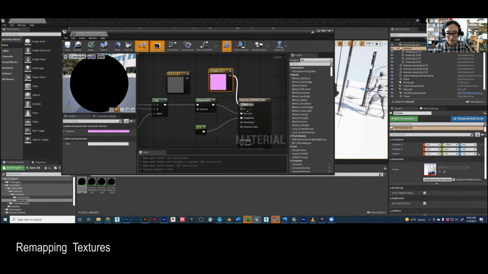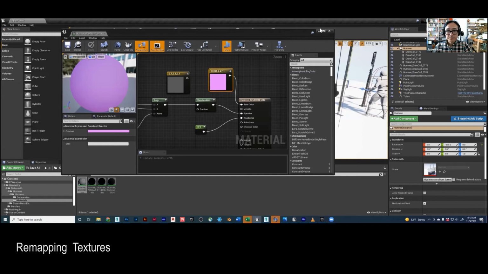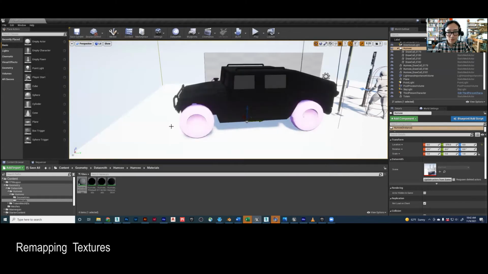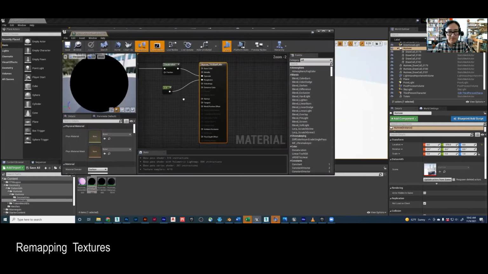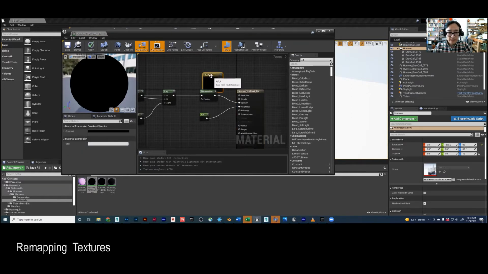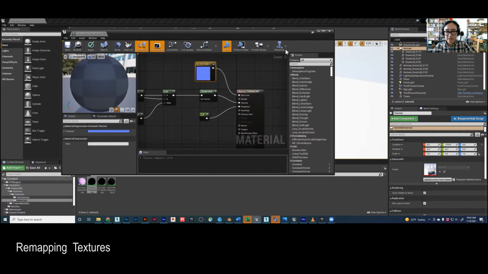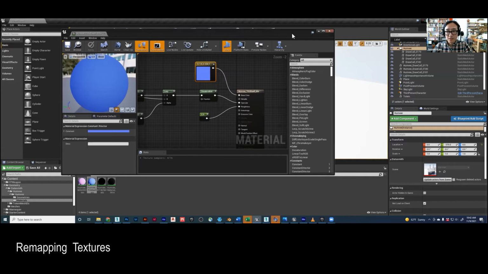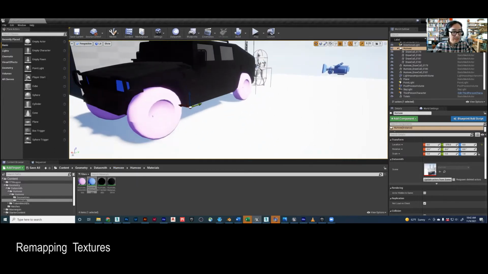So I'm going to apply this color to my base color. I'm going to hit apply. And I'm going to close that material. And we're going to see, OK, so this material applied to the wheels, right? And I'm going to do the same for all of these. So right click, constant 3 vector, attach it. And I'm going to give it a different color. And this is just so I can see which color corresponds to what part. So we're going to have something like a bubblegum Humvee. Maybe that's cool, right? Okay, so here it is.